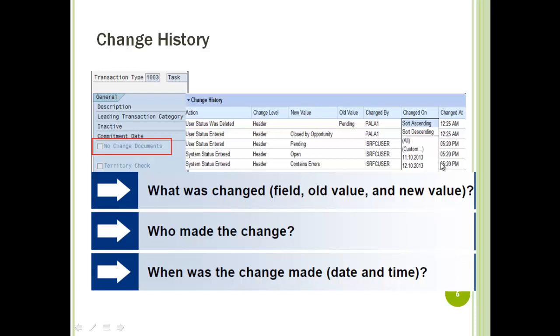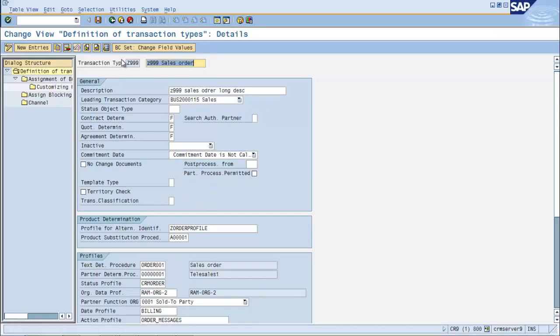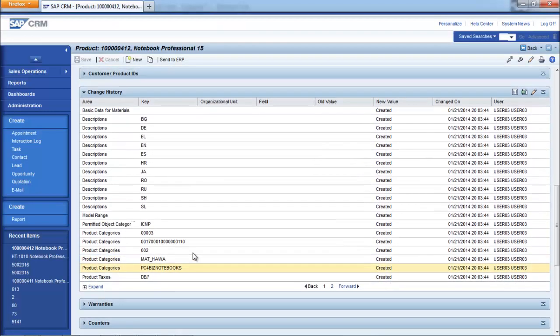So now we'll see how we have done this in our transaction. Now if you look into our transaction type Z999, we made sure that you don't check this checkbox, no change documents. So by default, SAP logs your changes. And if you see the change history, you can see the area, the key, the org unit, the field, old value, new value.